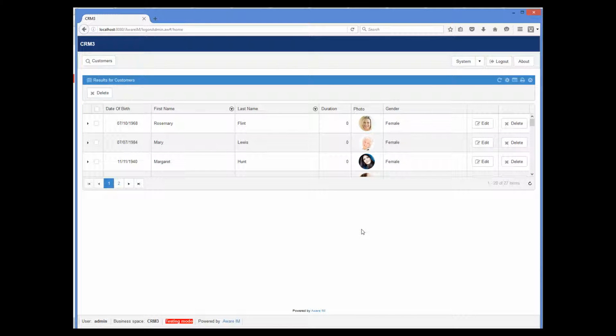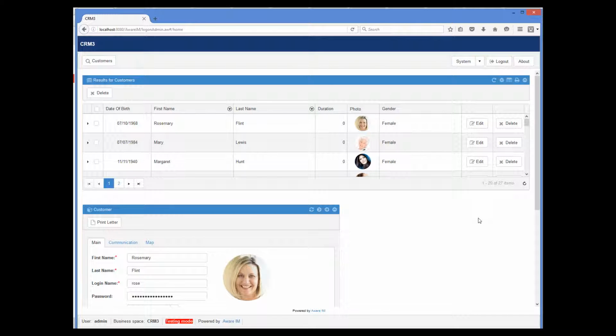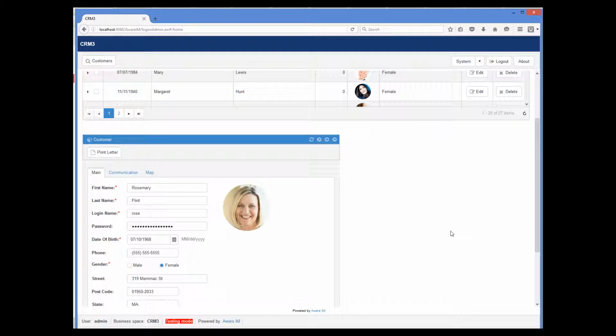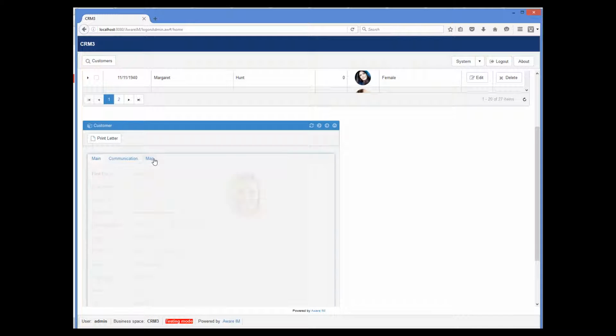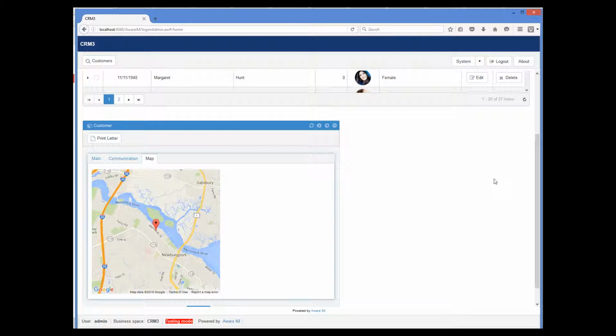In my application, the visual perspective immediately shows the customers that I have in the upper half of the screen. The output of the query that shows the customers is directed to the lower half of the screen. For example, I can display a form of the selected customer there. So let's see the form of the first one. When I open the form, I can now see the Map tab. And when I click on it, I can see the map with the address of the customer.